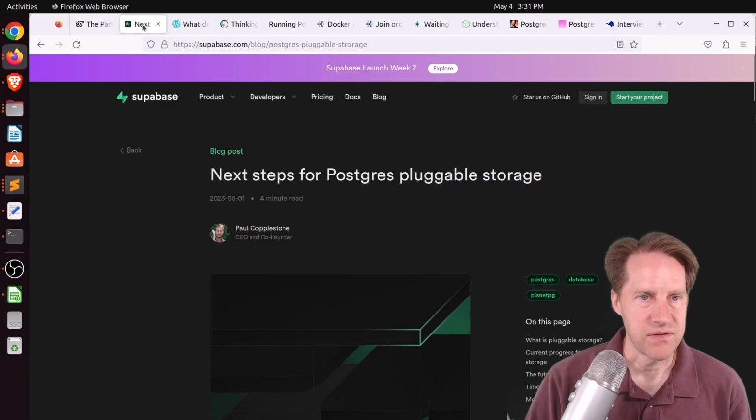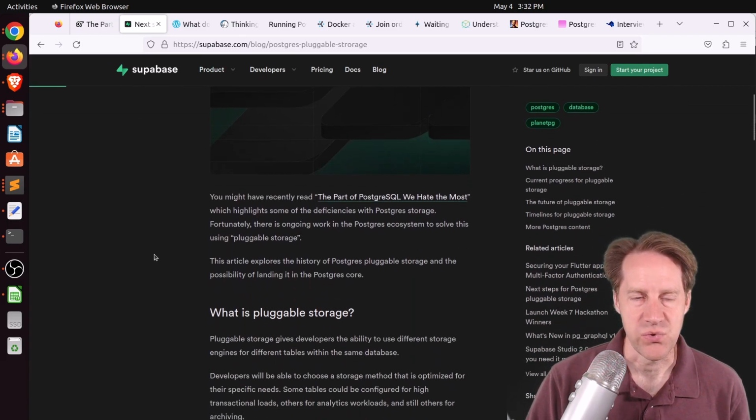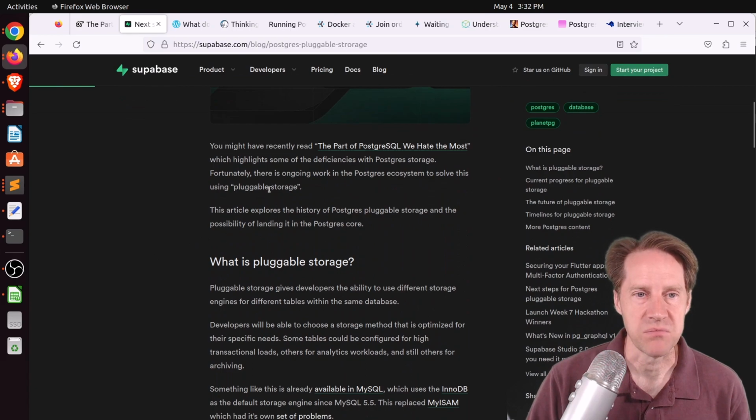But the next post on this topic is Next Steps for Postgres Pluggable Storage. This is from supabase.com. And they're covering this issue as well from the perspective of pluggable storage.